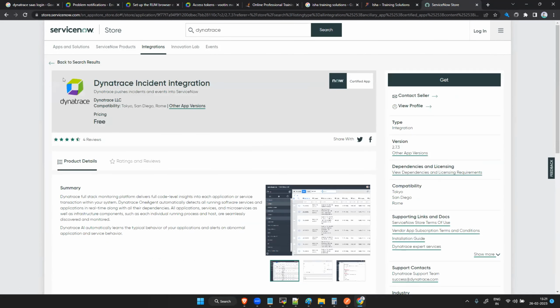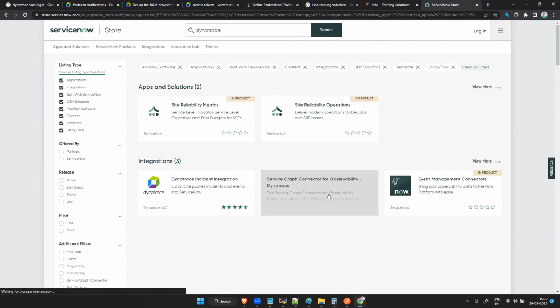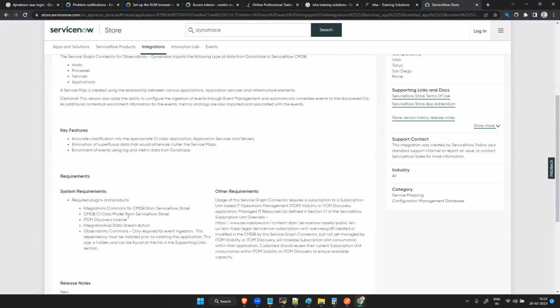But if you go to this other plugin, it requires an ITOM license. You can see that an ITOM visibility license is required. So ServiceNow has 2 types of license: one is the ITSM license, and one is the ITOM license.